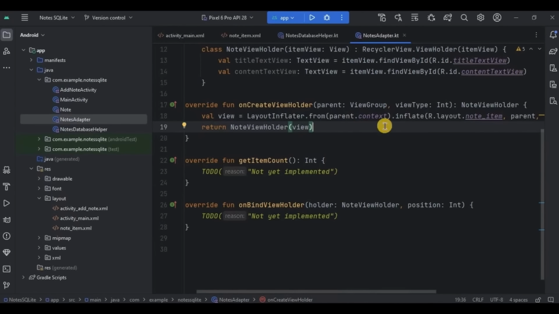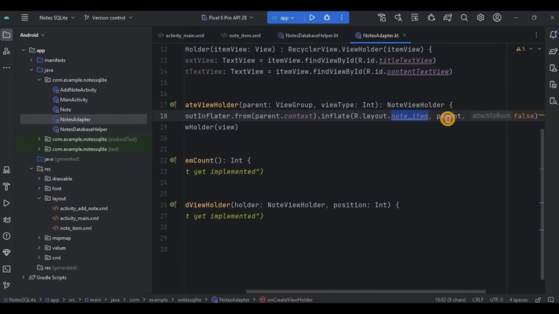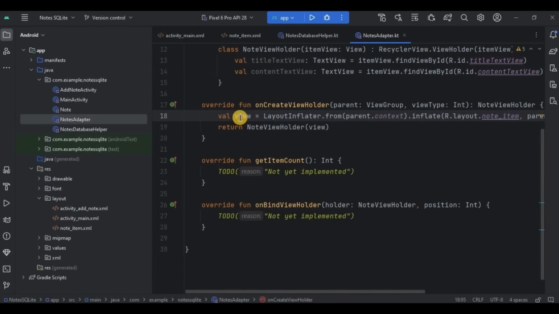And done. See, we have inflate node item layout using layout inflator. This is all syntax, okay? So it goes like layout inflator dot from the parent context, that is basically the node's adapter itself, and then inflate node item, then root as parent, and then lastly attach to root as false. Now, all of this thing is present inside the view variable. So at the end, return the view as an argument of node view holder.